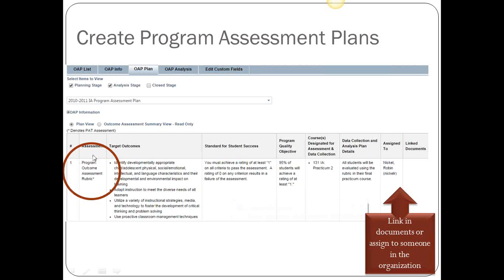Here's that rubric, Program Outcome Assessment. Here are the targeted outcomes in that particular rubric. The standard for student success, as we saw in the scoring standard, was to receive a 1 on all criteria to pass the assessment. And as a project team leader, or the person assigned to this plan, putting it together, I set that 95% of the students will achieve a rating of at least 1. That's my benchmark, that's the goal.